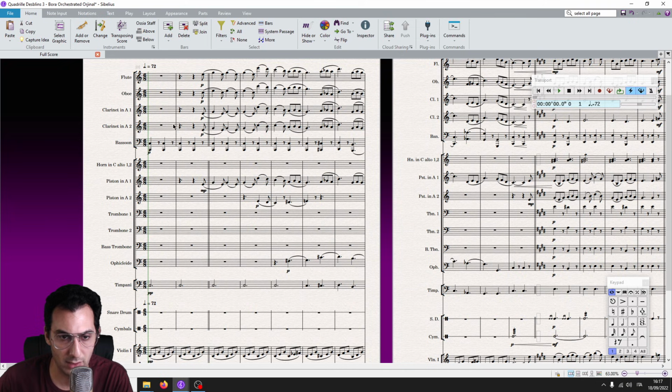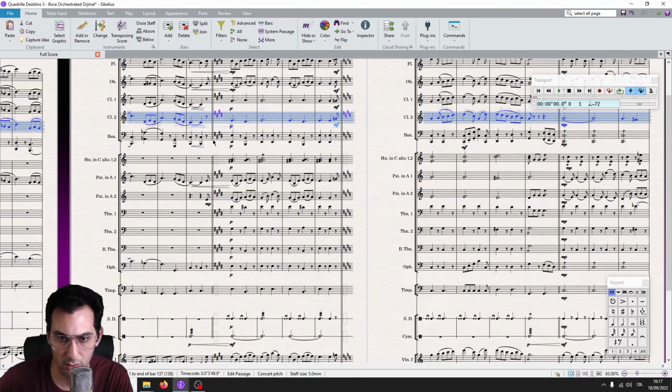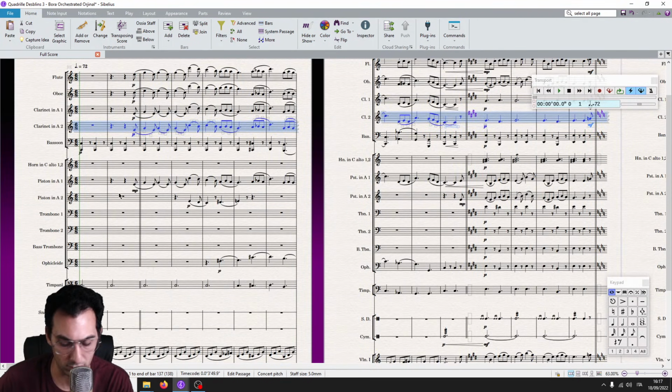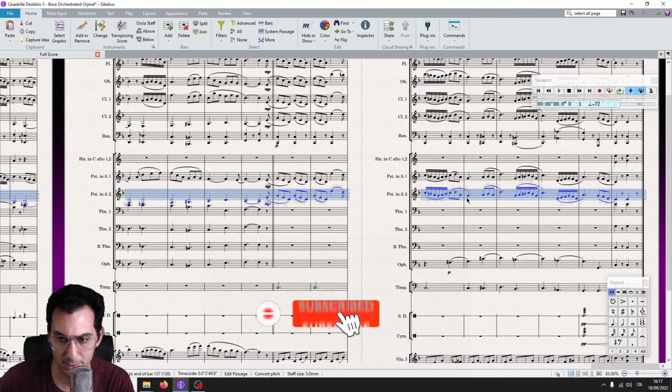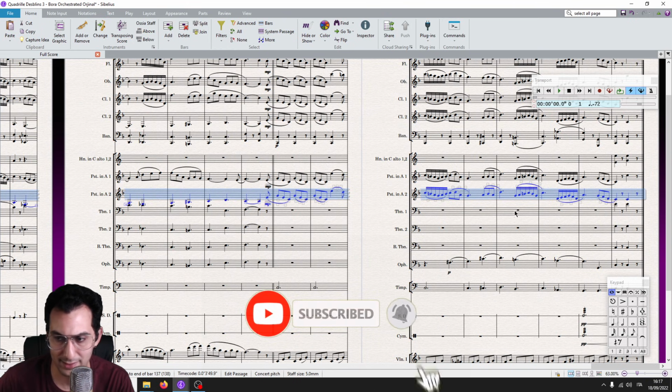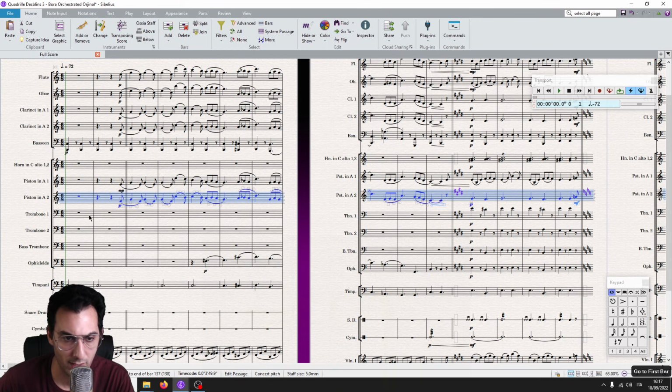There's one thing in Sibelius that I'm not a big fan of, which is this. I want to copy all these instruments to another instrument, okay? So look what happens when I paste it. Sibelius brings my view to the very end of the page, and I don't want this because I want to keep pasting it to other instruments.